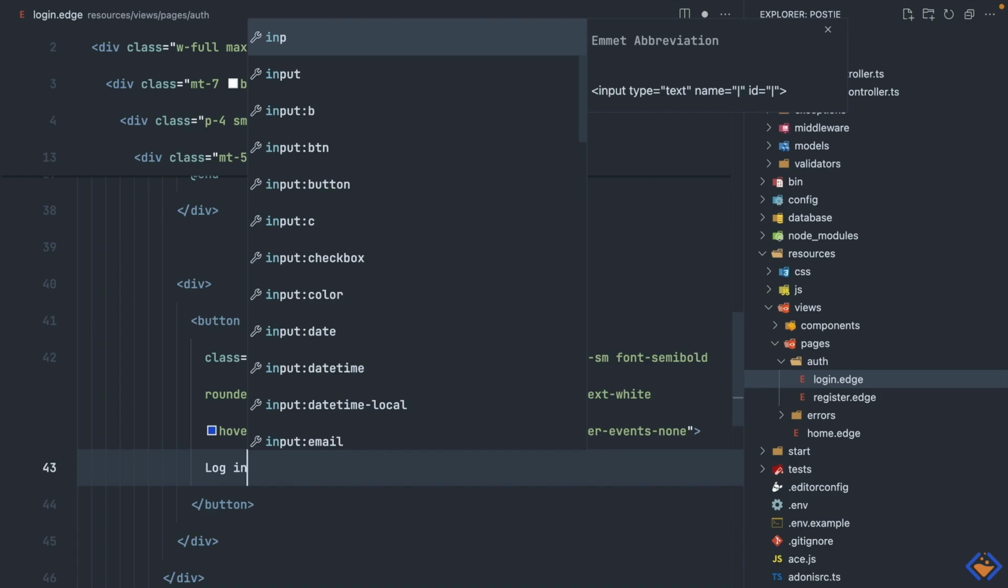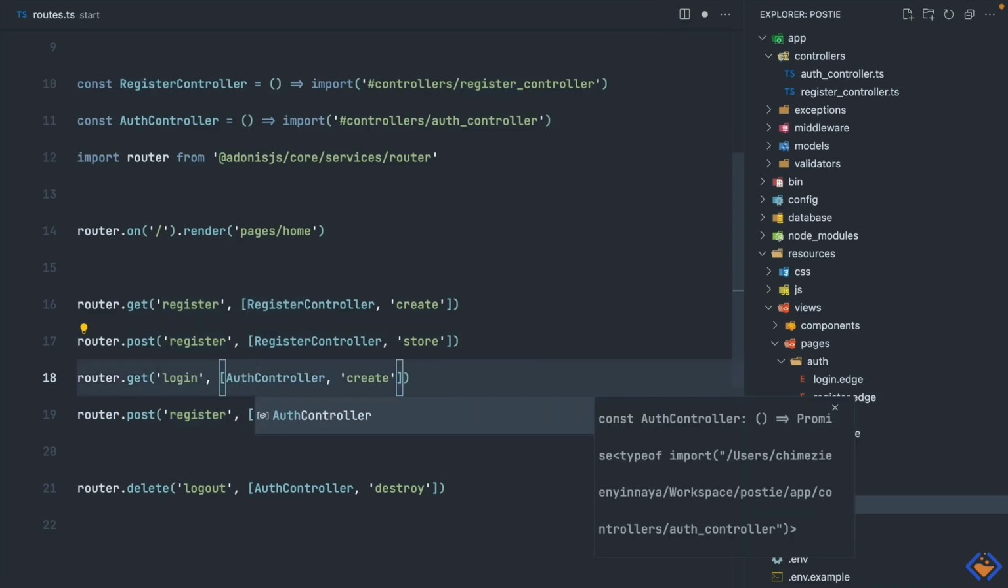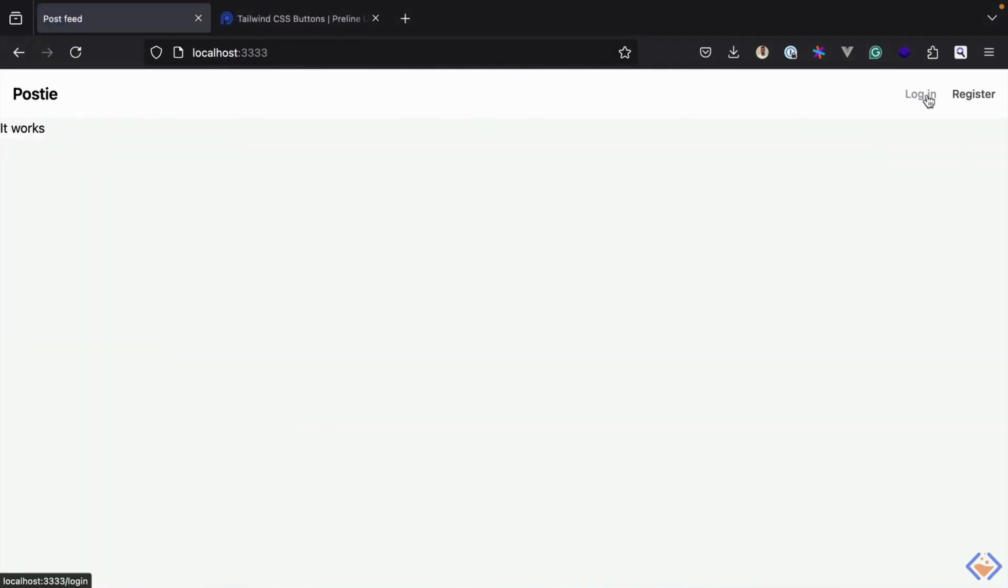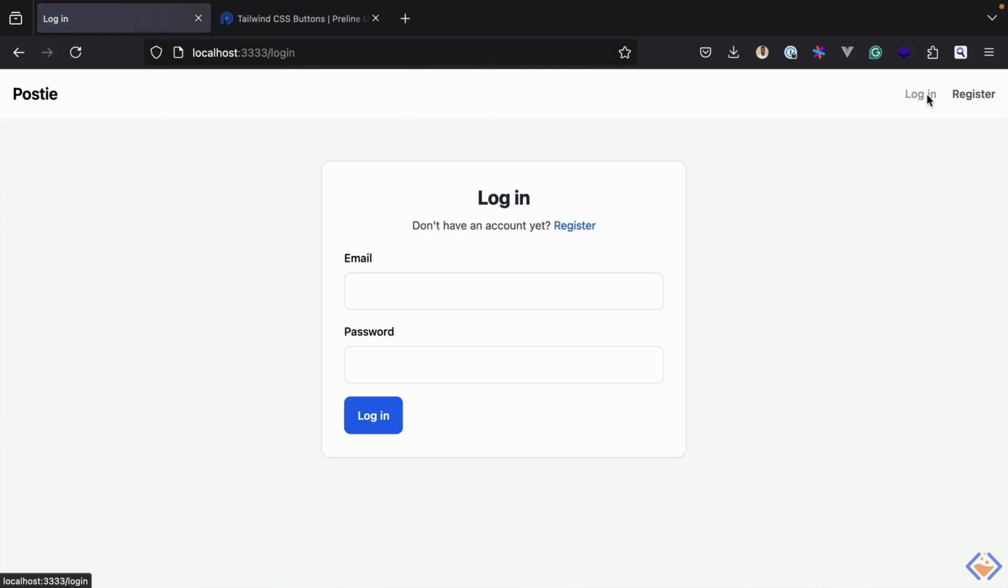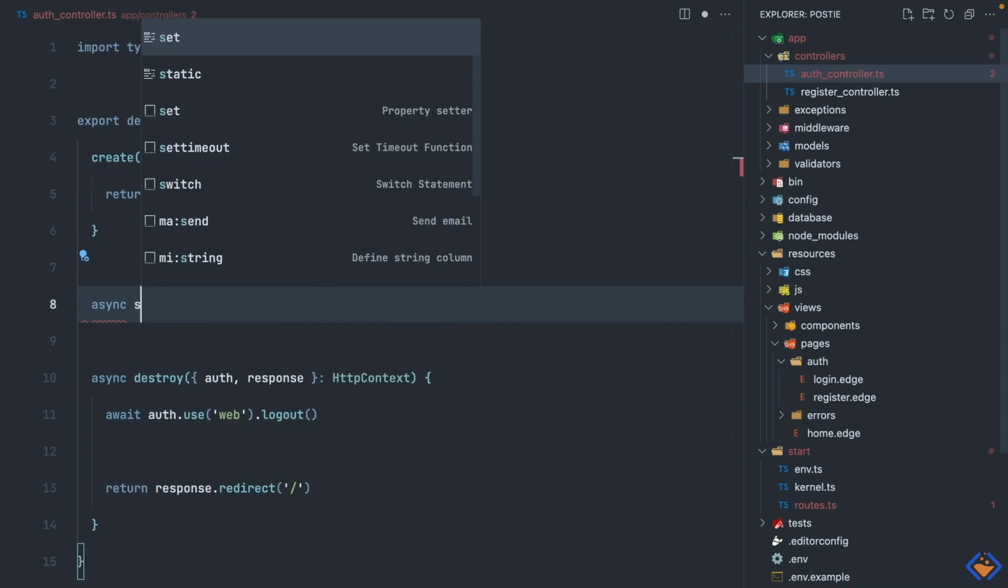Next, let's create the route. I'm going to duplicate this. The first route is going to be a get route, and the URI is going to be login. This will be handled by the create method in the auth controller. Then the other one is going to be a post route to the same URI, and it will be handled by a store method in the auth controller. Before we create the store method, let's head over to the browser and check it out. This is already linked to the login page, so I can click to go to the page. Now we have the login page. Next, let's wire it up, and we're going to do that inside the store method. Let's create the store method. It's going to be an async method.